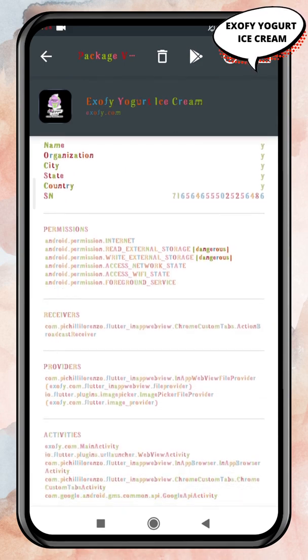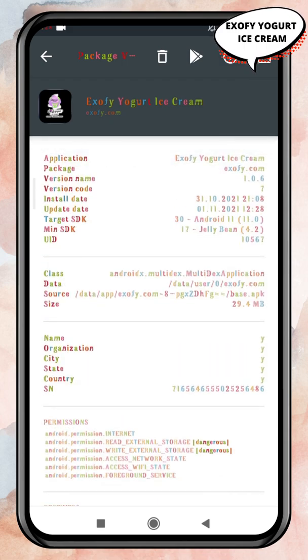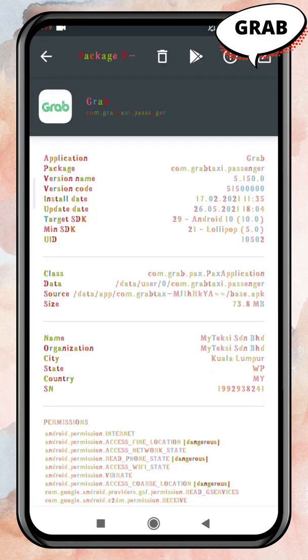And here we can see for the permissions, the security level is dangerous for read external storage and write external storage. And then we have receivers, providers, and activities. And that's all for the Azov Yogurt Ice Cream app. And this is the package play information for the Grab app.